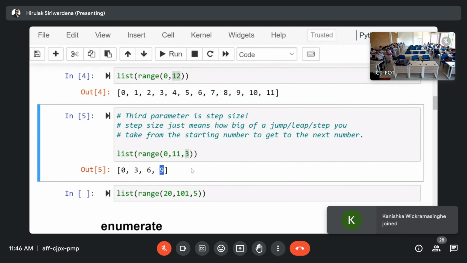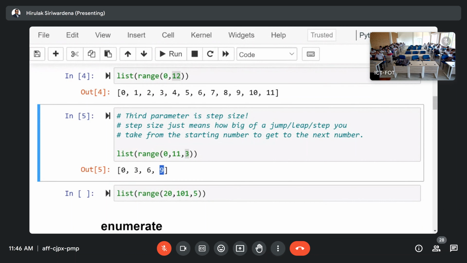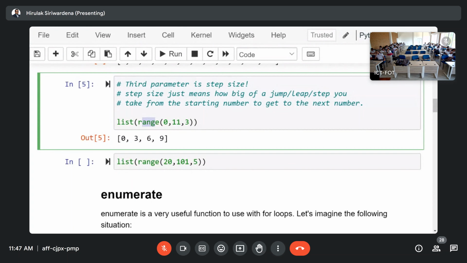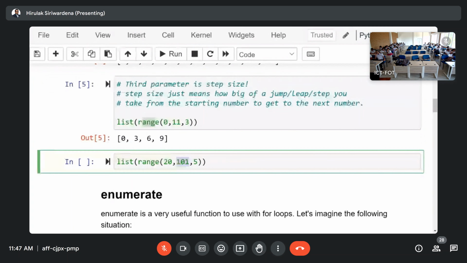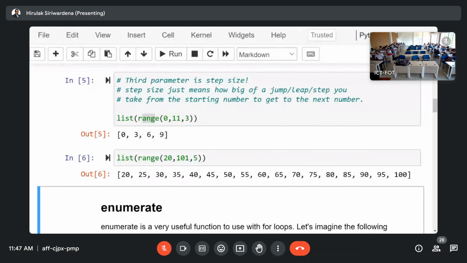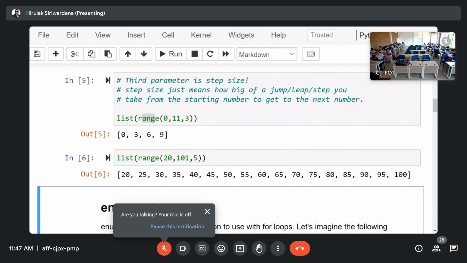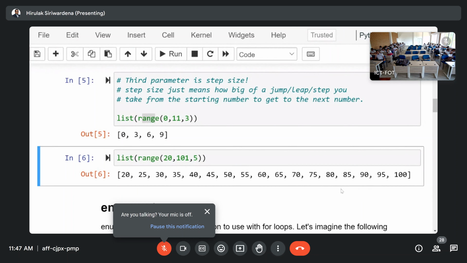So the step size also you can indicate or provide as an argument for this range operator, right? Let me show you another example. This one is starting from 20, ending at 101, meaning 100, and the step size is 5. This is quite a big list, you can see. So every number after every 5 steps will be indicated here until it's 100, right?